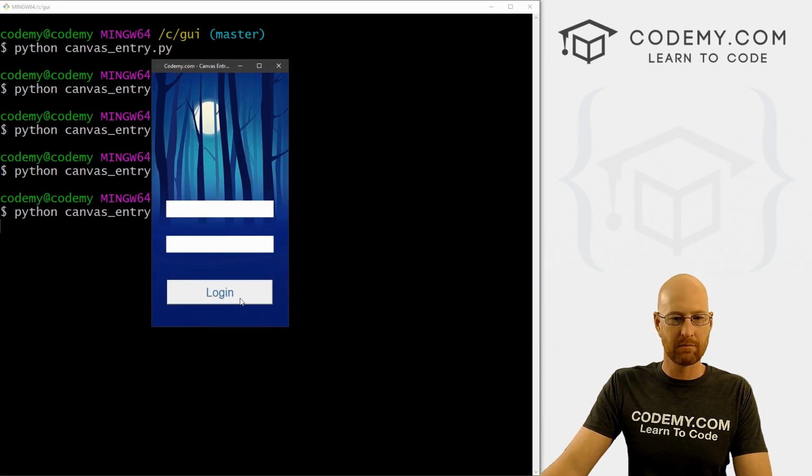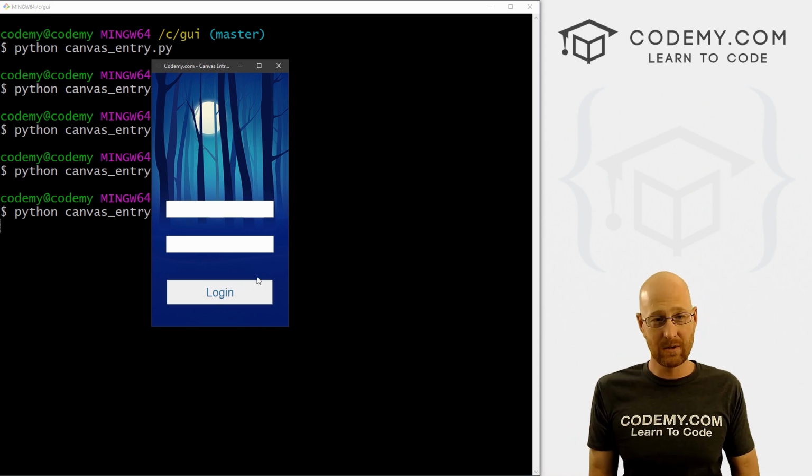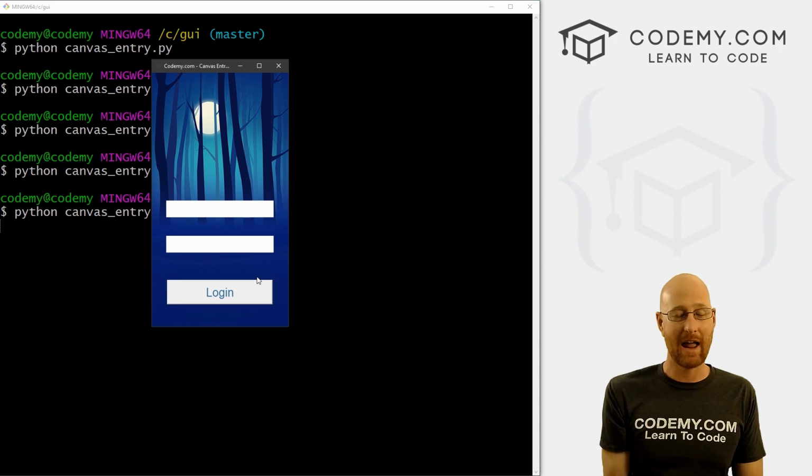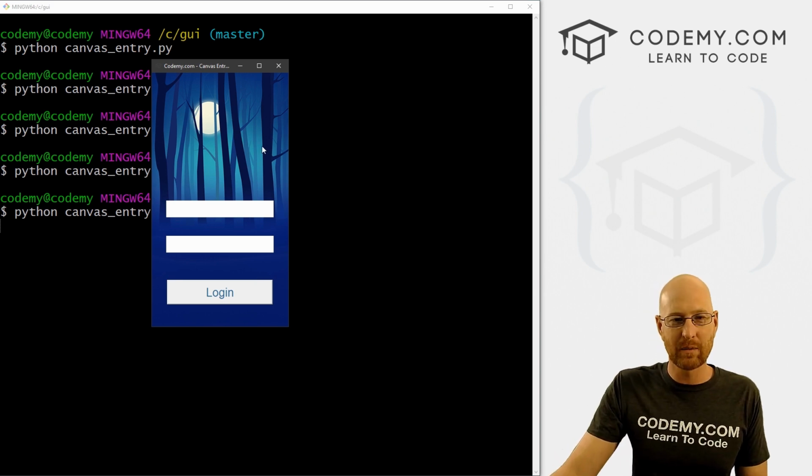All right, pretty good. So we got this button that stretches to the size of these things. And that's all there is to it. So strictly speaking, we're done. This is how you put entry boxes onto a canvas. Very, very easy. We could play around with this and have some fun.